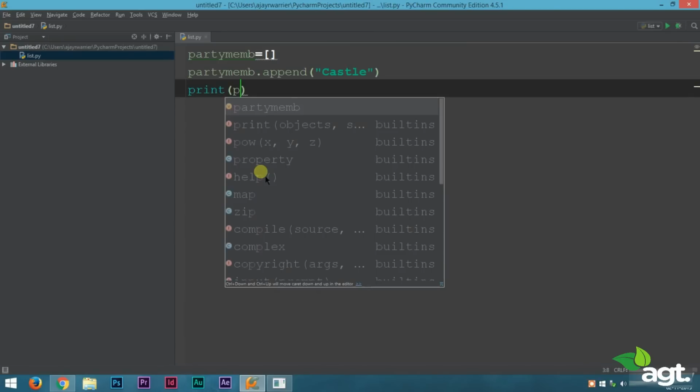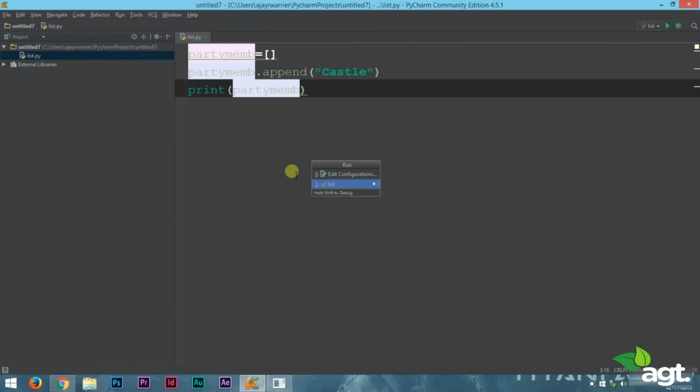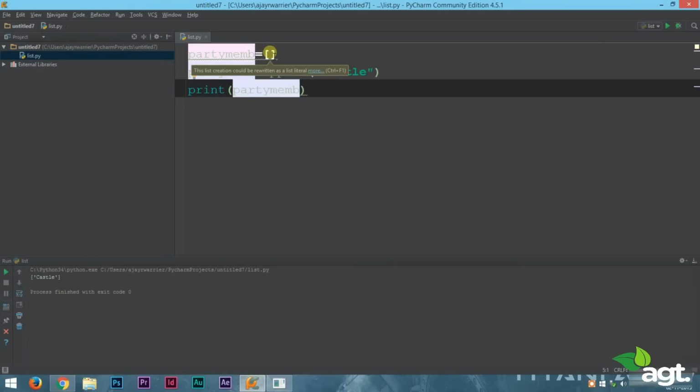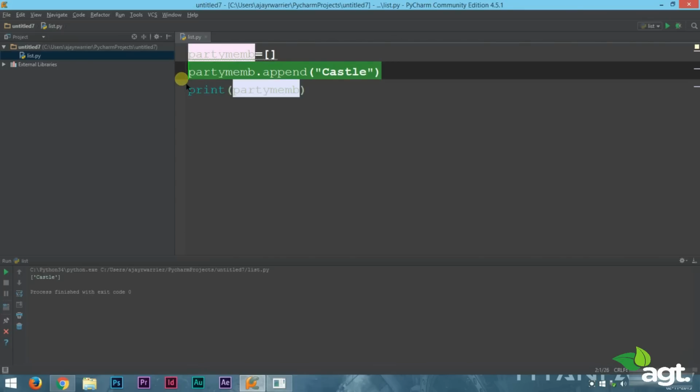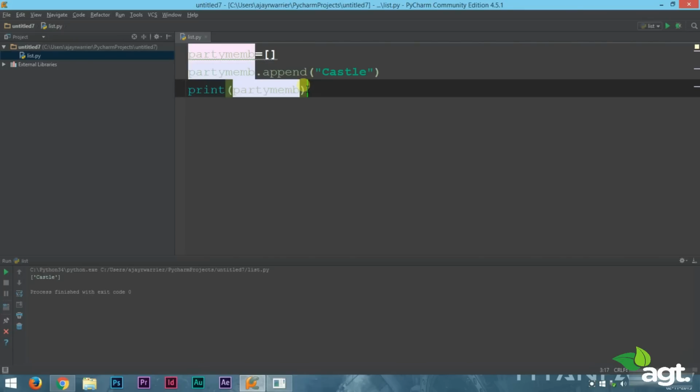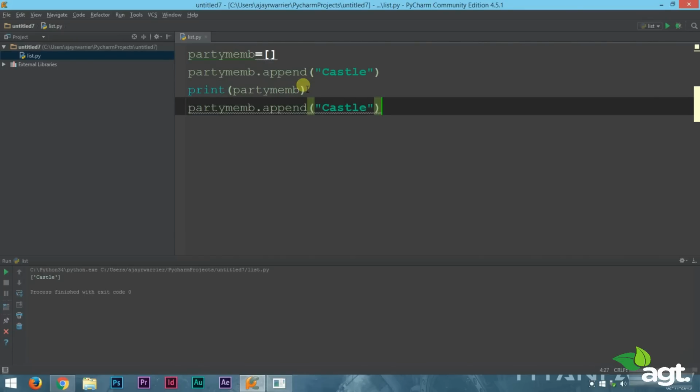Now let's try printing this and let's see what happens. You can see that the list is no longer empty. Castle is part of this list. So in order to enter an element into the list, we can use the append keyword. Now let's append a few more names into this. To append, we type in the list variable name dot append, and inside the bracket type in the element we have to add to the list. So let's add another name.